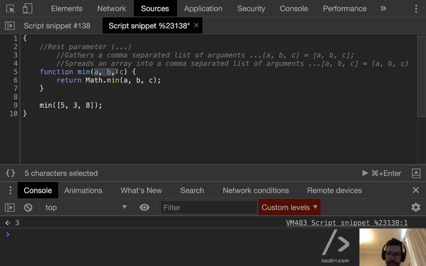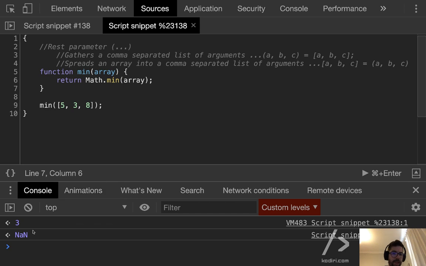But now the question is, what happens if I'm passing an array of numbers? So how many arguments, first of all, does our function have now? That's correct, Minji. We have a single argument, an array. So let's call it array if you want. Now, will that work? No, because math.min works with a comma-separated list of arguments, not with an array. You can see it returns not a number because math.min doesn't know what to do.